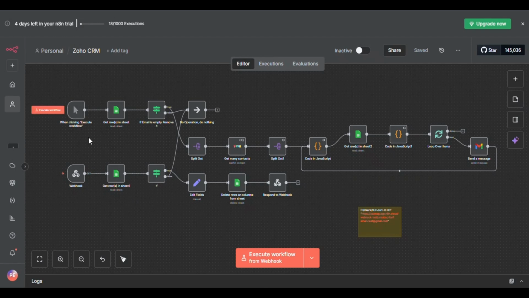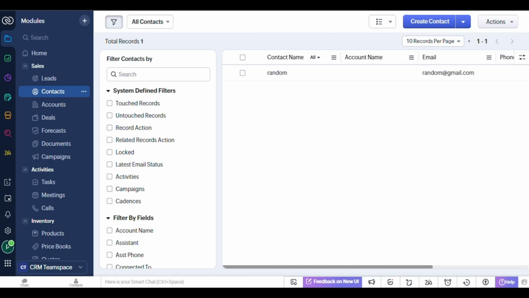Guys, this is my workflow for the Zoho CRM. Basically what it does, it gets the data from the Google Sheet and checks if the email is empty or not. Then it splits it and gets the emails or contacts from the Zoho CRM. I will show you now.